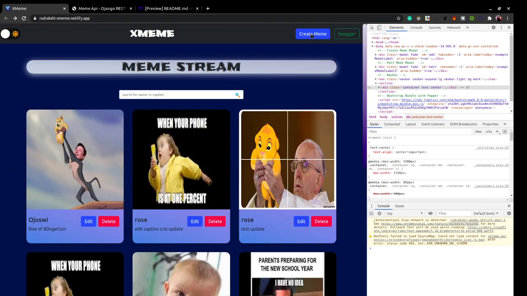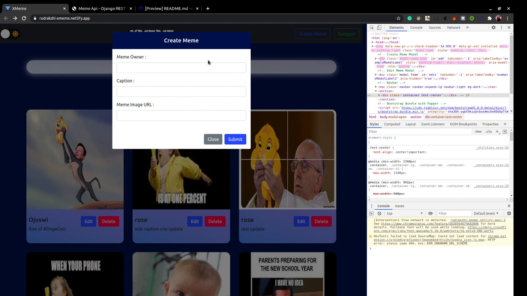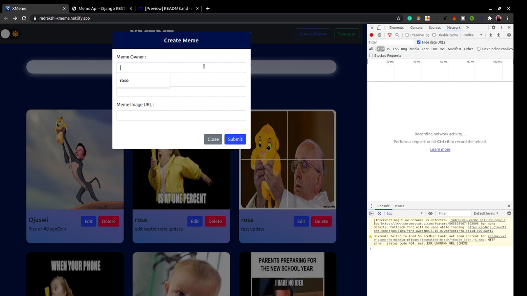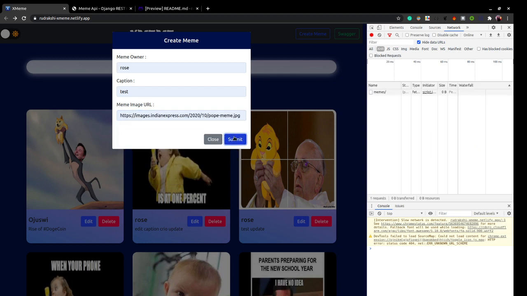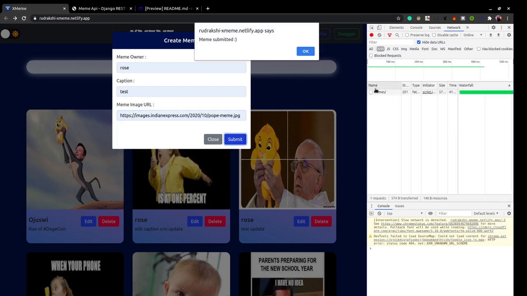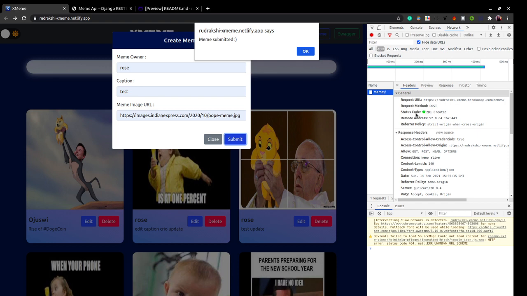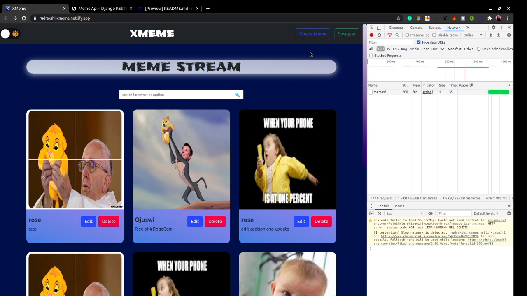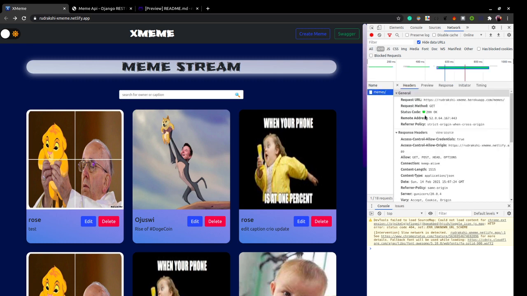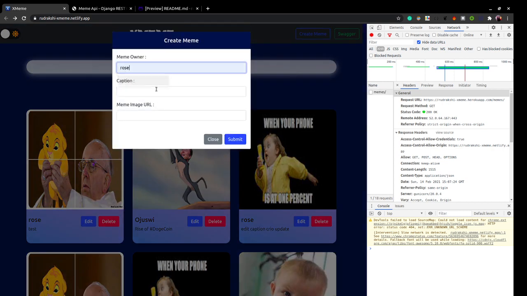So if I want to create a meme, when I click on create meme, it gives me a drop down which has 3 fields: meme owner, caption and meme URL. So if I want to add some data like this, when I click on submit, it makes a post request and my meme got submitted. So I get a status code of 201 created. When I click on OK, it reloads the page and fetches all the data and gives me a success code of 200.